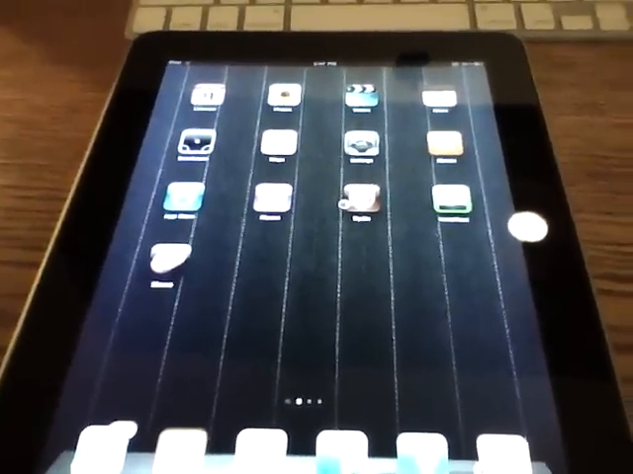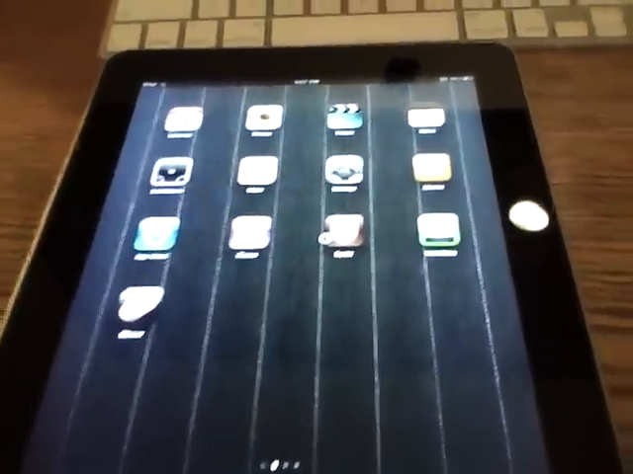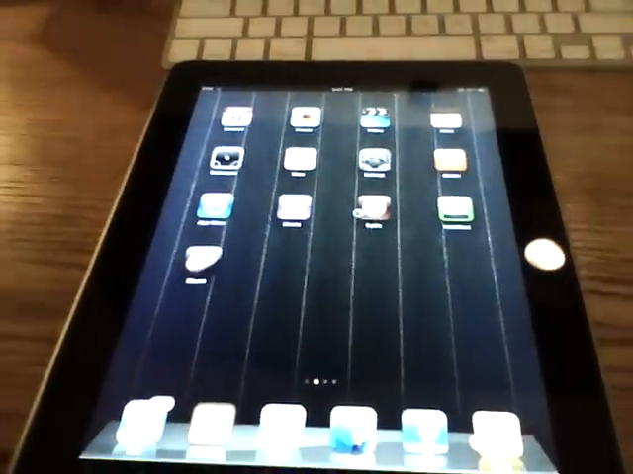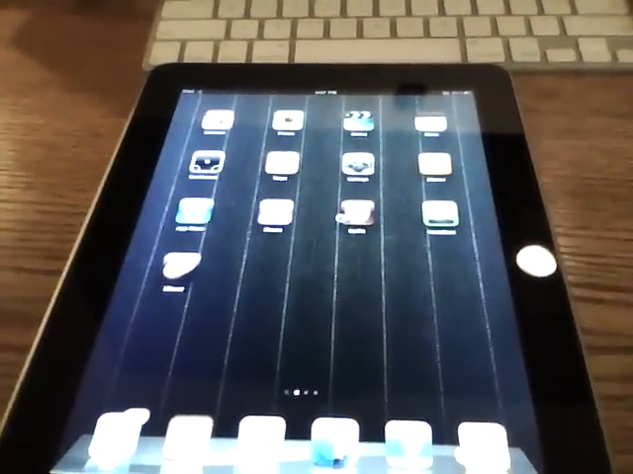In this video I'm going to show you how to connect a wireless Bluetooth mouse to your iPad. So first off, you're going to want to make sure that your iPad is jailbroken. If you don't know how to do that, I'll have a link in the description bar to a video that'll show you how to do it.